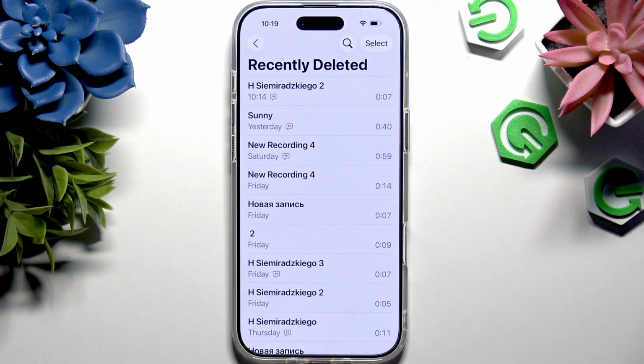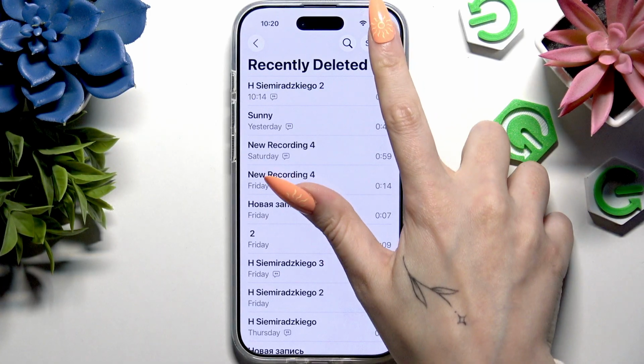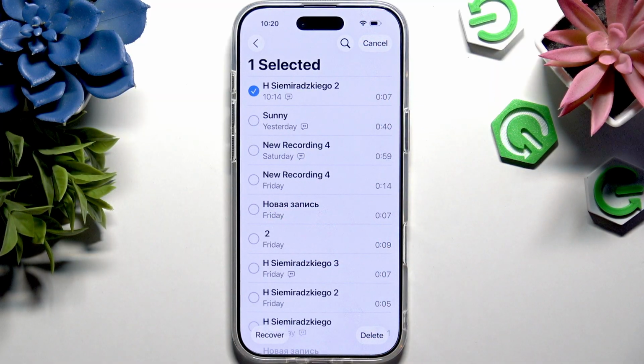If you want to get rid of it even from your bin, you can do exactly the same. But this time, hit Delete at the bottom right corner and choose Delete Forever.